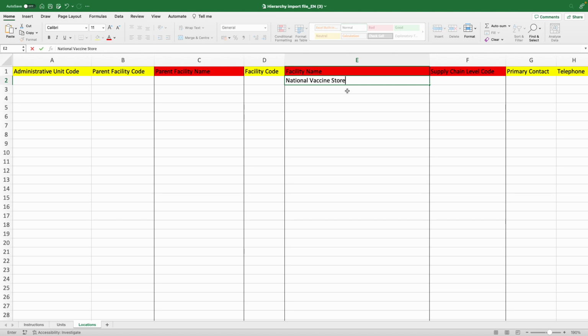This is our central level, so therefore it is level 1. Under this column, I enter only numbers, so I just enter level 1. The national vaccine store does not report to anyone within the country, so this field, the parent facility name of the national vaccine store, I leave blank.